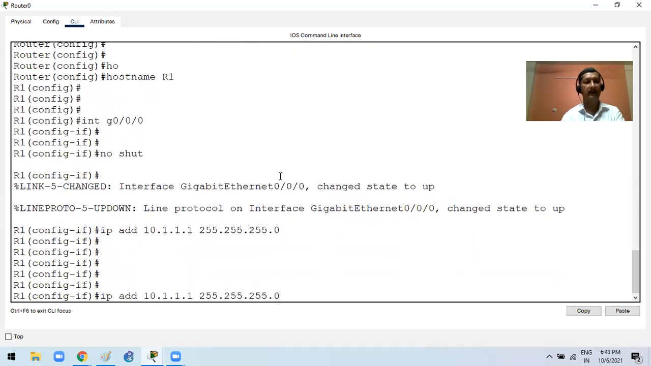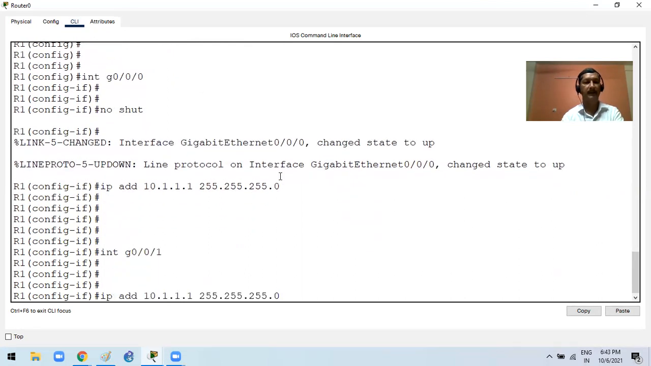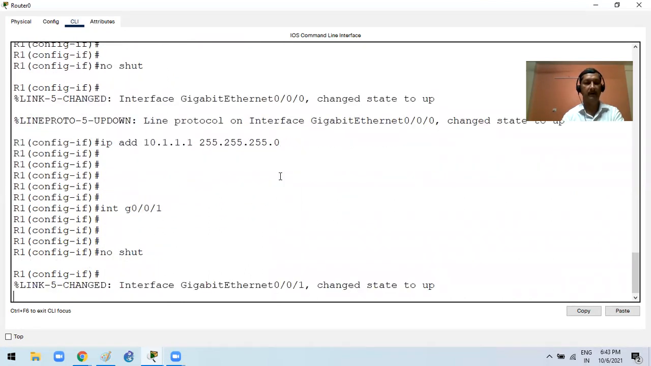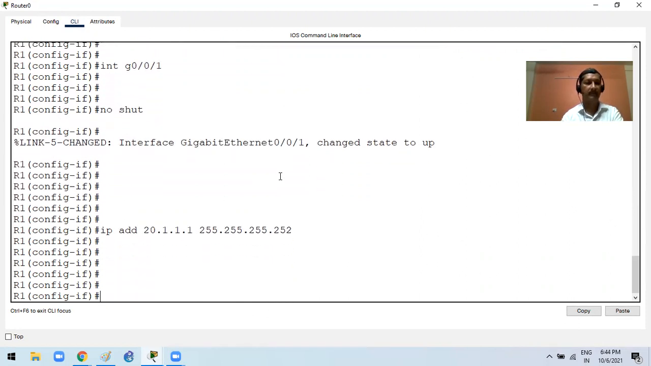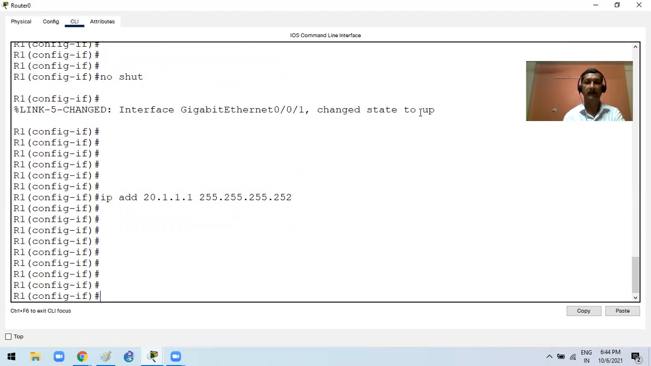And we'll configure the second port also, gigabit 0/0/1. Again, up arrow, we'll give no shut command to enable it. And an IP address of, let us say, 20.1.1.1 and a subnet mask of, let us say, 252, right? That will be enough for 2 IP addresses in between 2 routers. We are done with this.